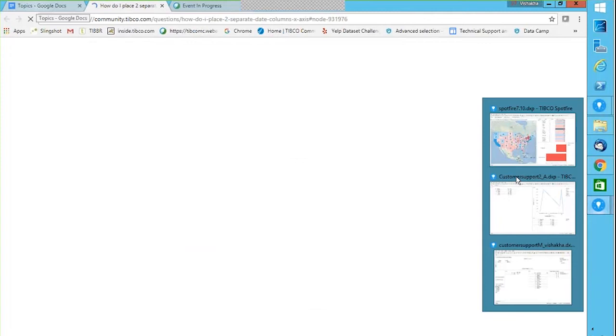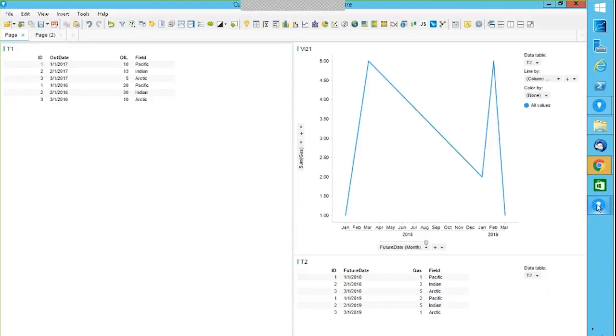In this query on support, the customer had a T1 table with IDs and some dates and a value for oil and information about field. The customer has another data table with again value for ID and future date and field, but in this case, the value is for gas. So one is the oil measure table, and the other is the gas measure table. The customer wants to have the gas one, and also have the oil one on top of it.